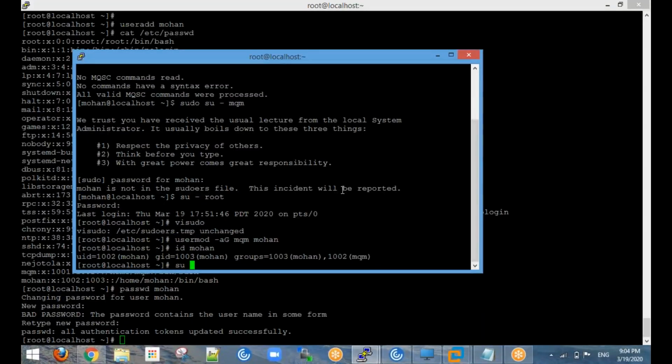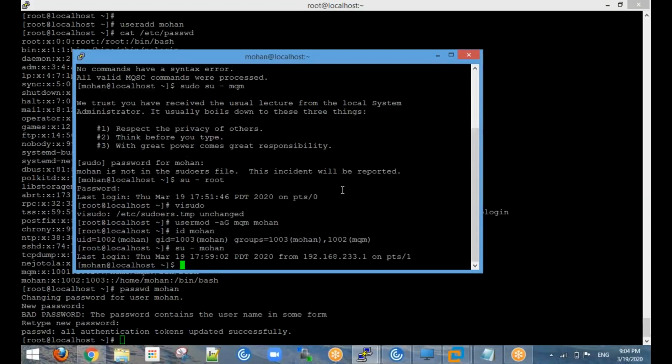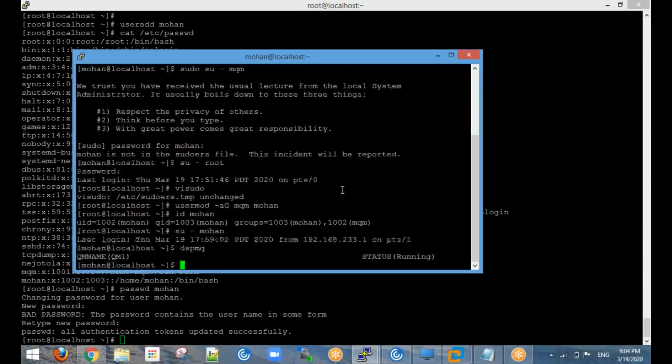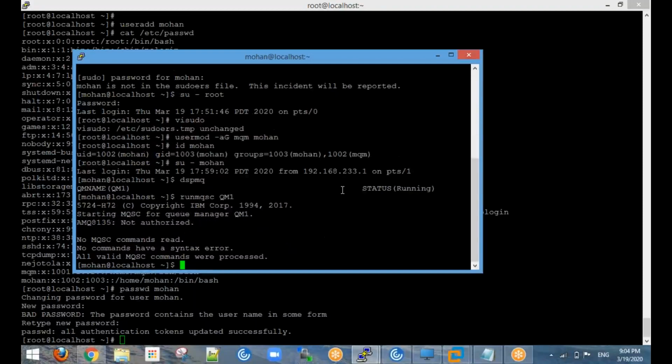Now switch to Mohan user with the Mohan password. Fine. Now can he enter inside a queue manager? No. So the only option is we have to switch to sudo, we have to give sudo access to mqm. That's the only option.